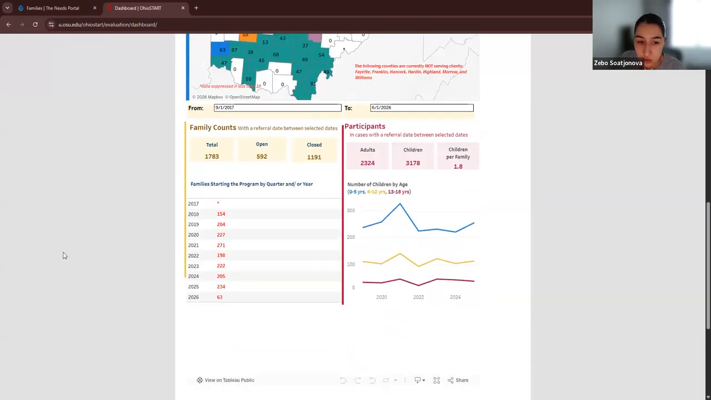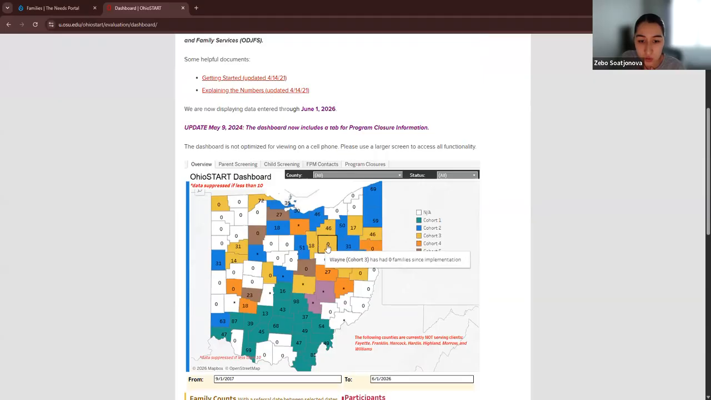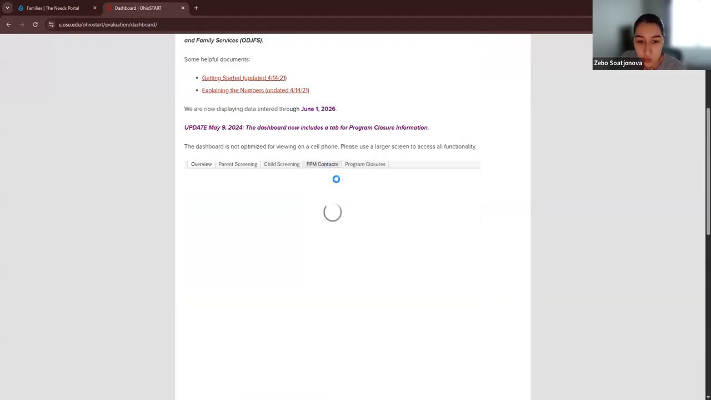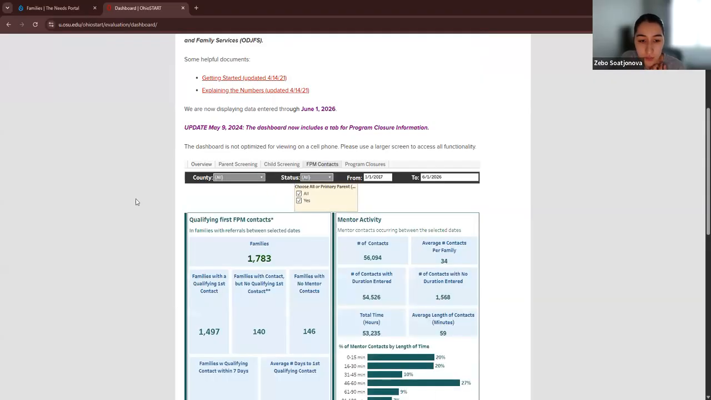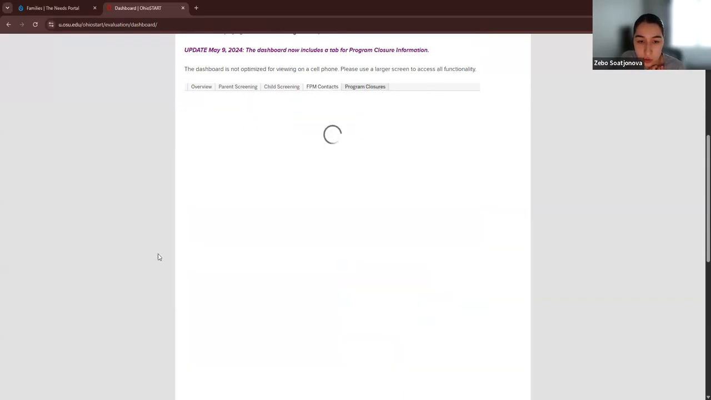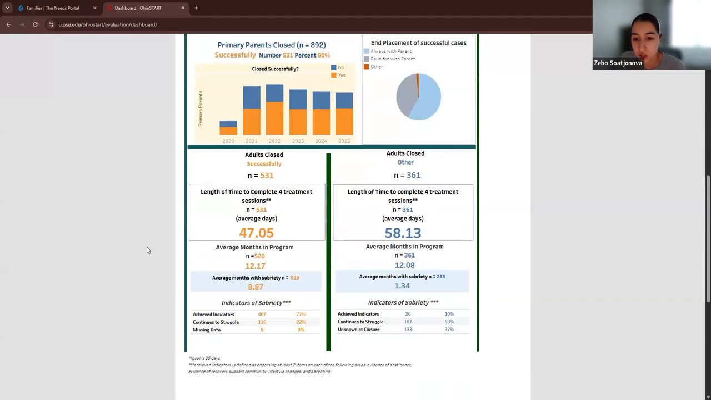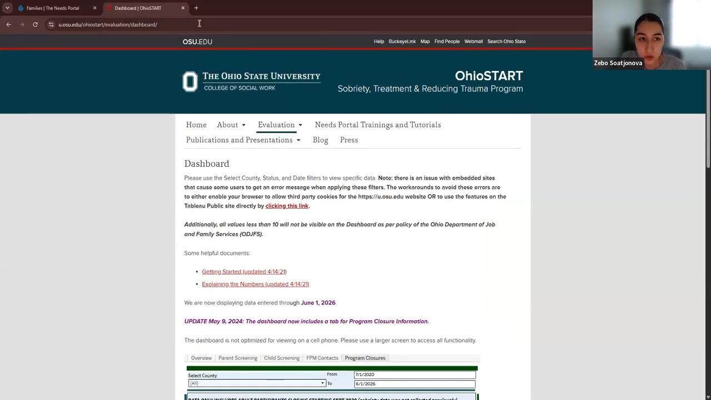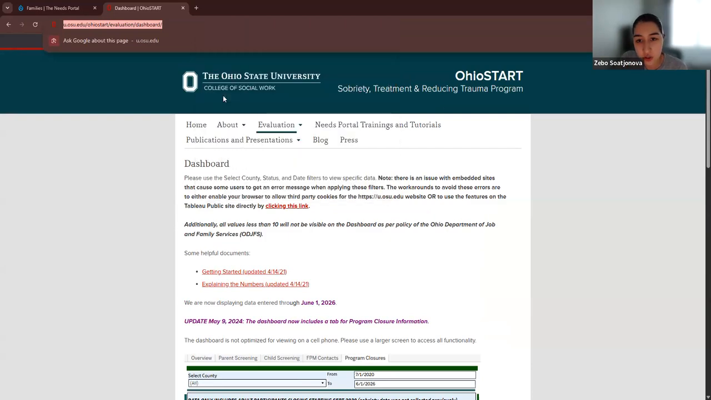And then when it comes to parents and adults, all the information will just be displayed here, like number of individuals. And then if you do want to like zone in on a county, you can see that as well, and then FPM contacts, and then program closures. So all the information is just here in a more visual and more for people to kind of understand where the data is coming from and what we're doing with the data. So you can always reference this. And then we also have just this dashboard that we use for Ohio Start. And yeah, I will put that in the chat.